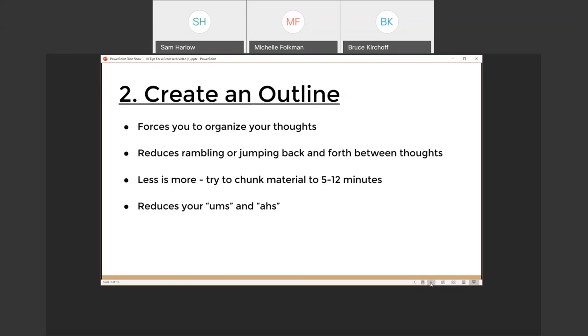I hear people groaning. If there were more people, they would be groaning, but I think it's a good idea to create an outline. I'm not saying to create a script or to spend a whole lot of time on it, but just take a little bit of time to make some notes and write down your main points. This helps you to organize your thoughts, and it reduces rambling and jumping back and forth between thoughts.